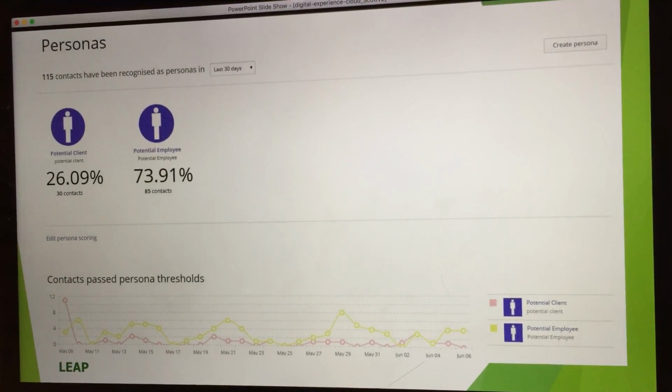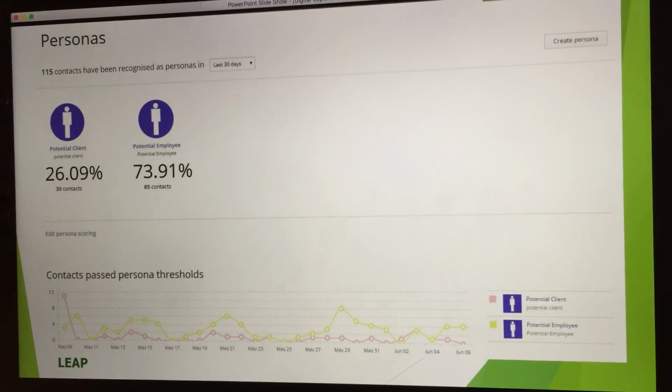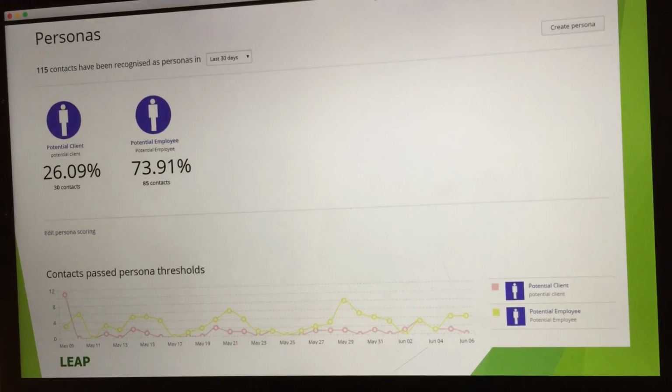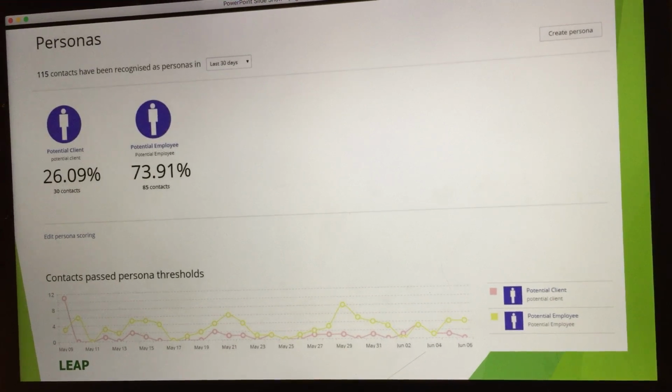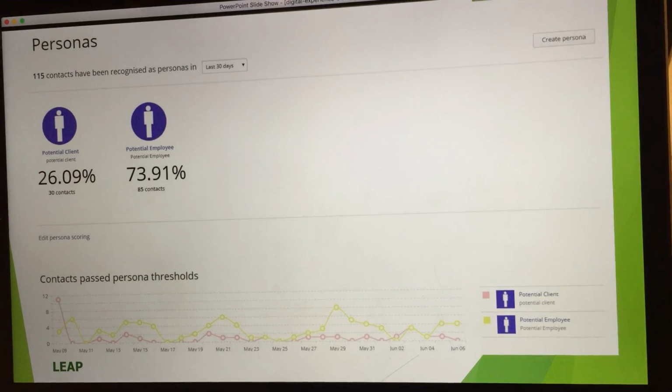As you can see on this slide, 2 personas have been set up on this website for 2 different types of contacts. There's a graph below that shows a specified number of days or months when contacts were assigned to these personas based on their actions.